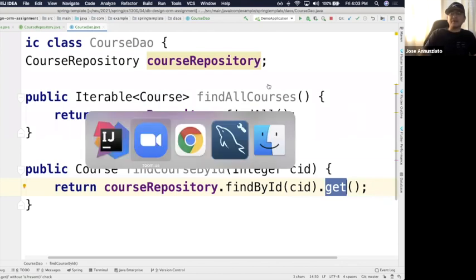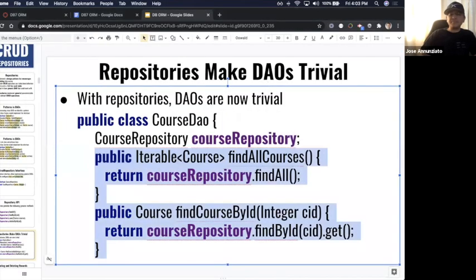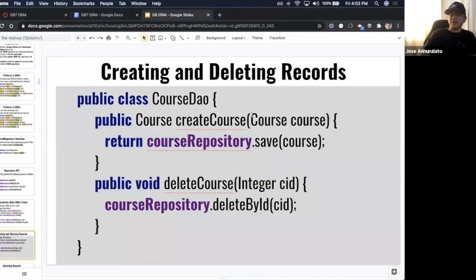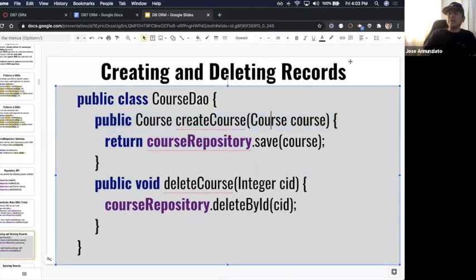All right, so let's implement a couple more. So here we can create an entire course. Okay, there's a question in the chat. Why do we use get as opposed to casting?